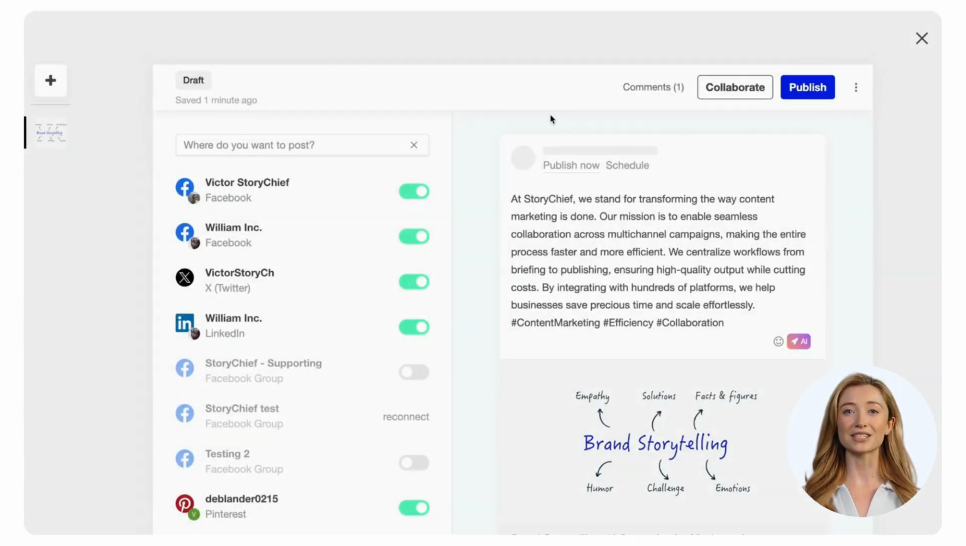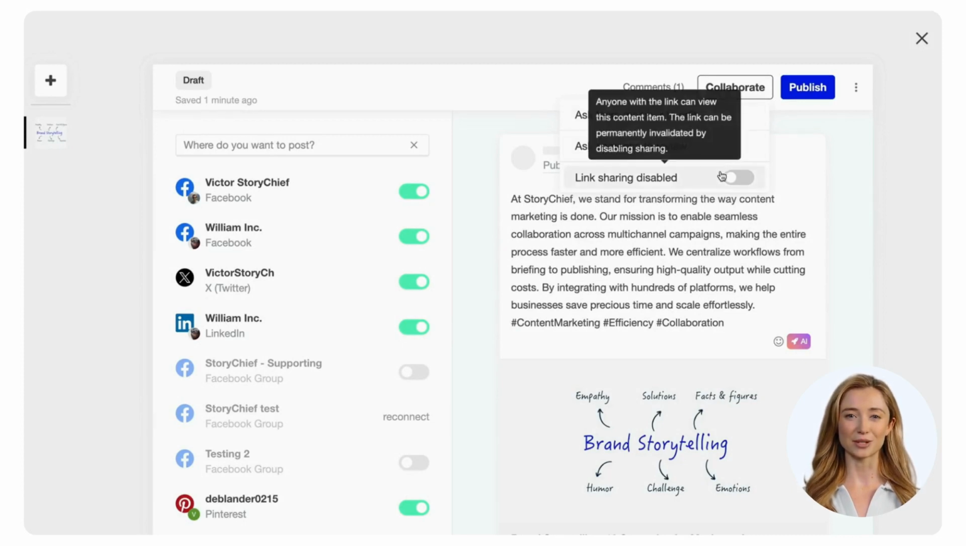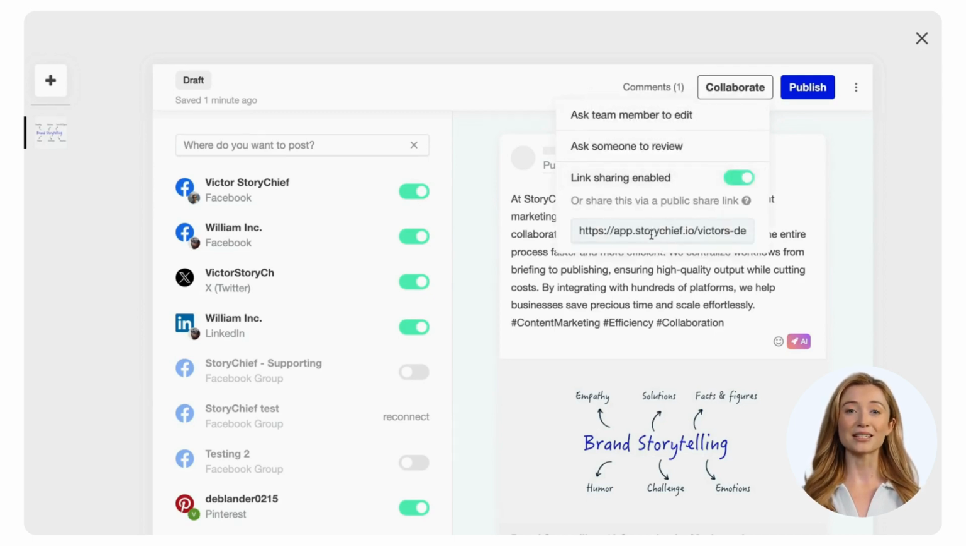On top of the page, click on Collaborate. Choose whether you want to invite someone to edit or to review. If you just want people to view your content, click on Link Sharing Disabled to generate the public sharing link. Anyone with this link can just view the social post.